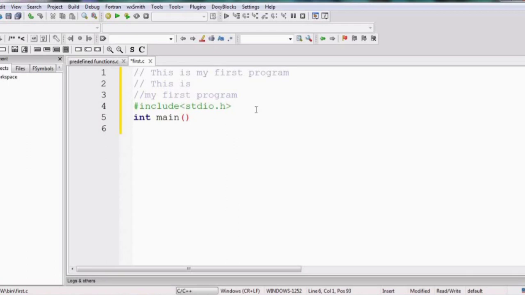So this is a main function, right? Function block. Once you are creating a function, you have to use one open bracket and close bracket. Every function is supposed to have one open bracket and close bracket like this.